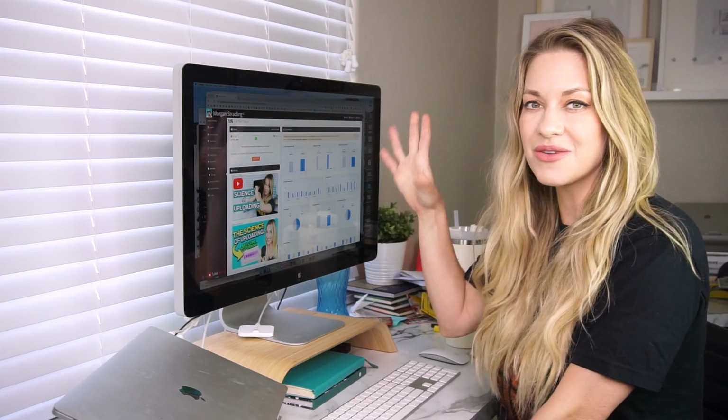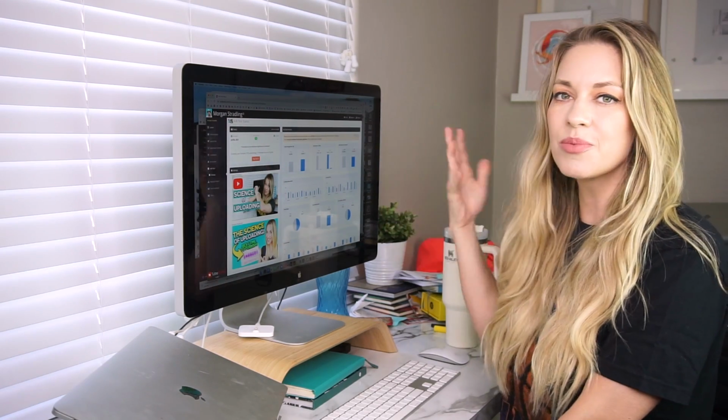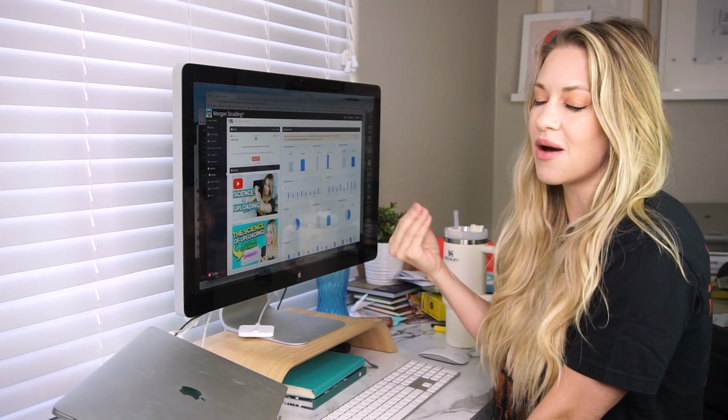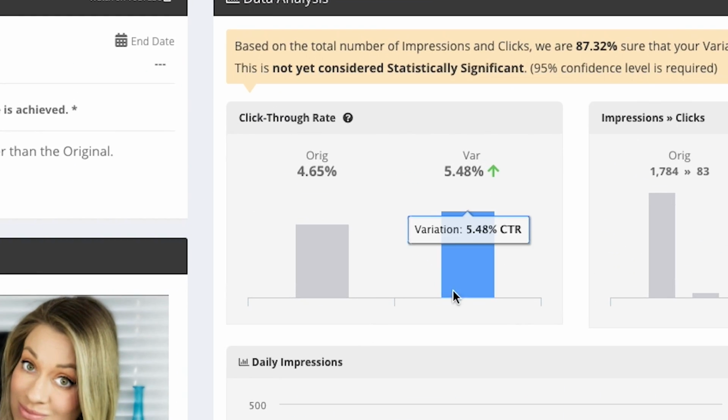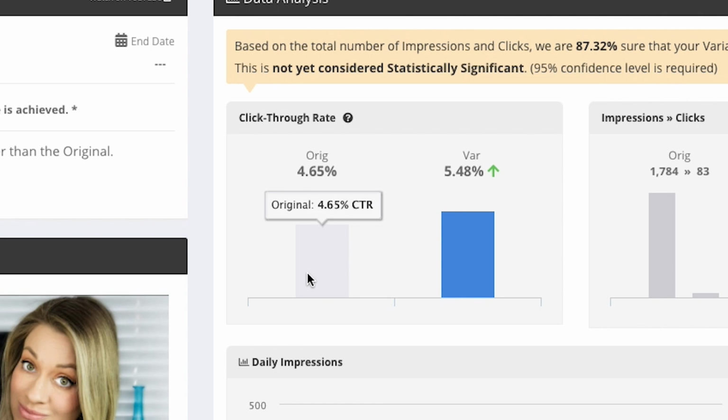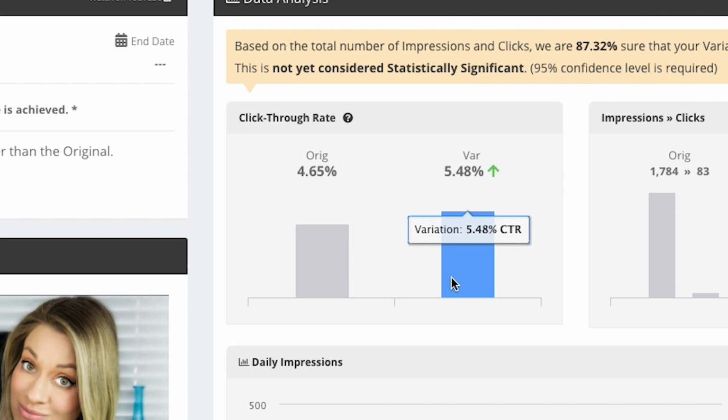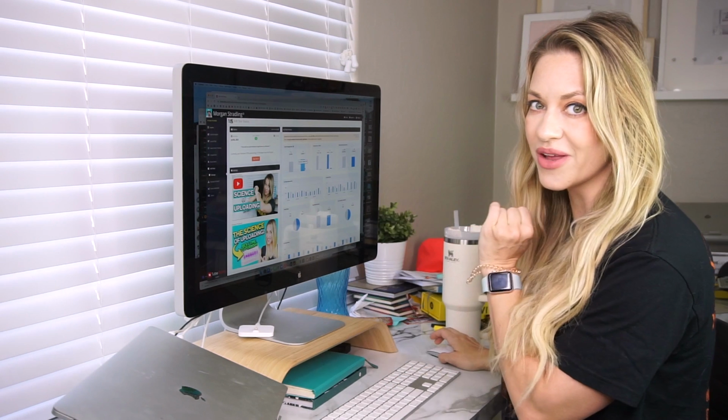We're almost to the point where it's 95% confident, and it's gonna keep running until it hits that 95% confident level. So let's look at more of the data that they're tracking. So here's the click-through rate. So already the click-through rate is better. So the original was 4.65%, and this one is 5.48%. Clearly, we have a winner for click-through rate.